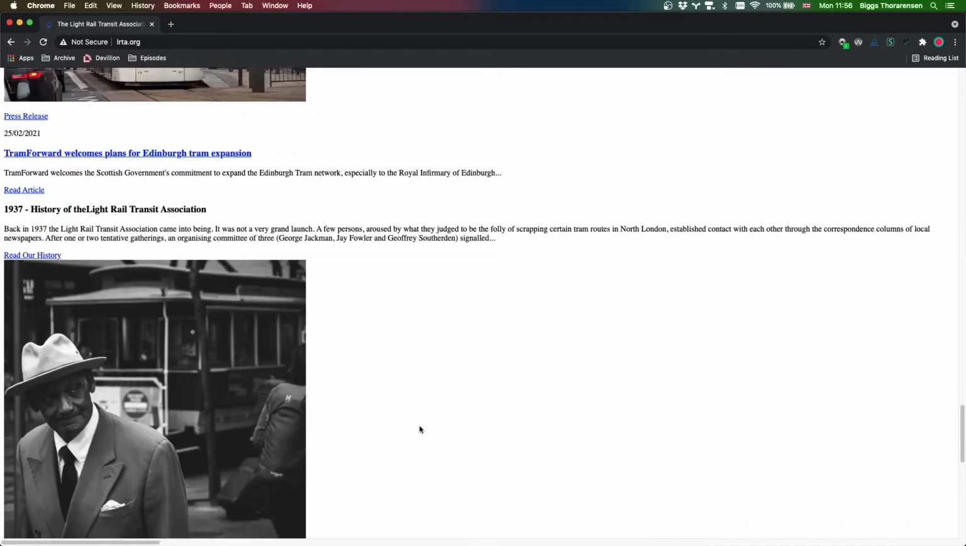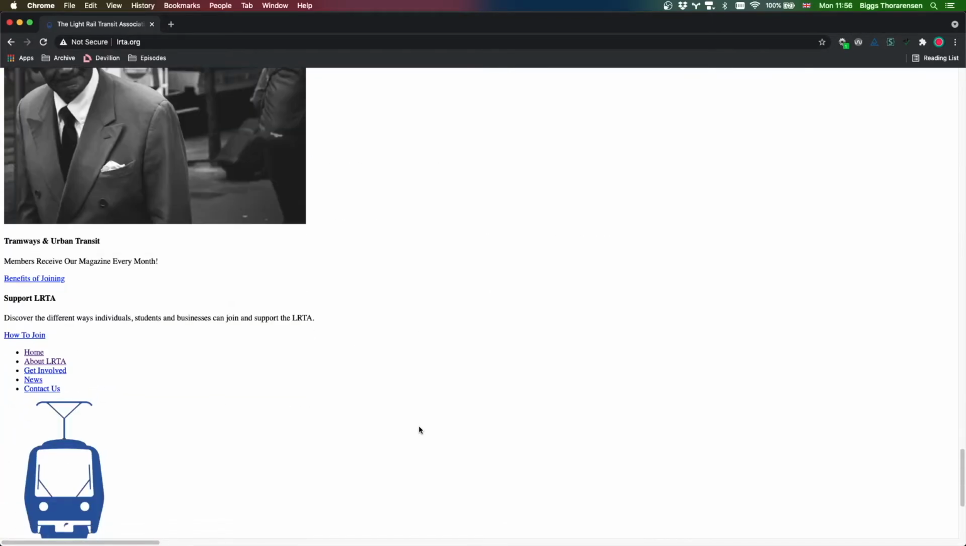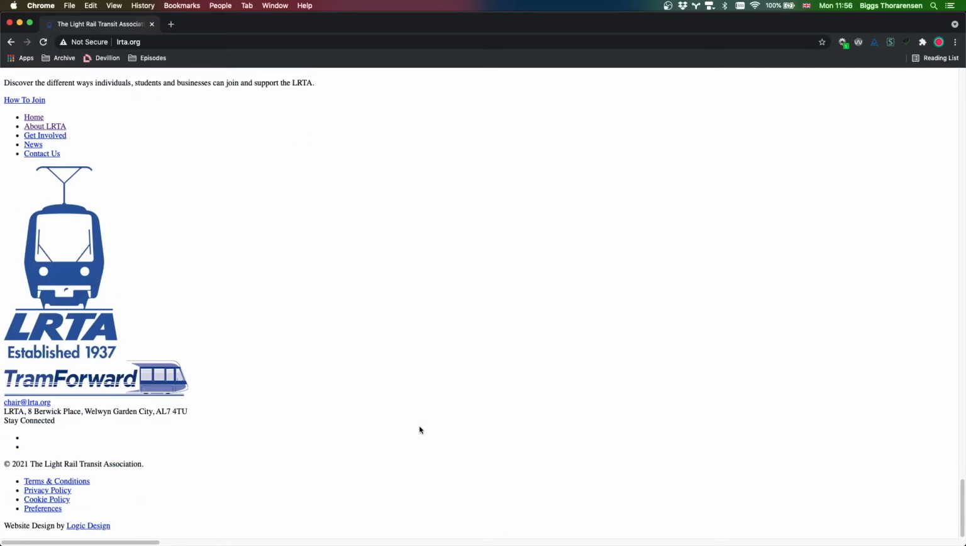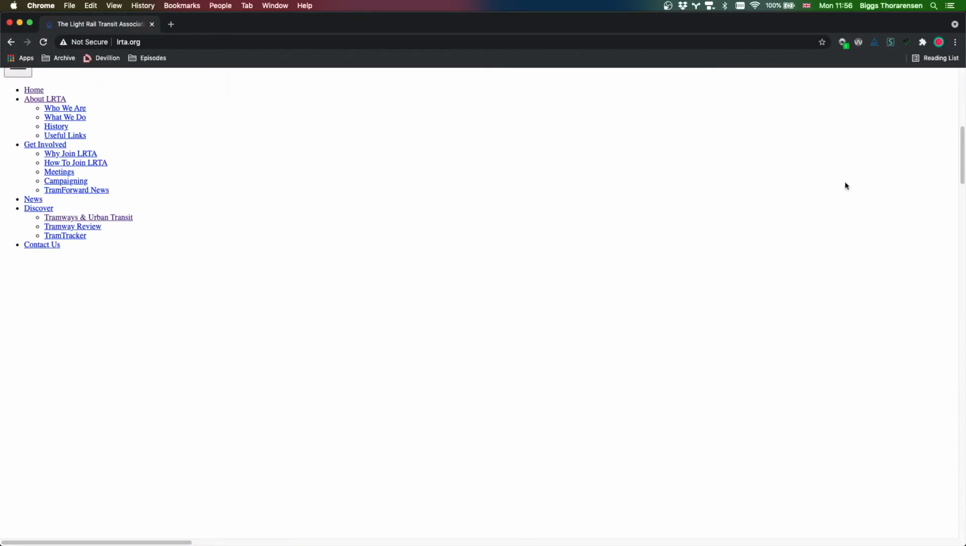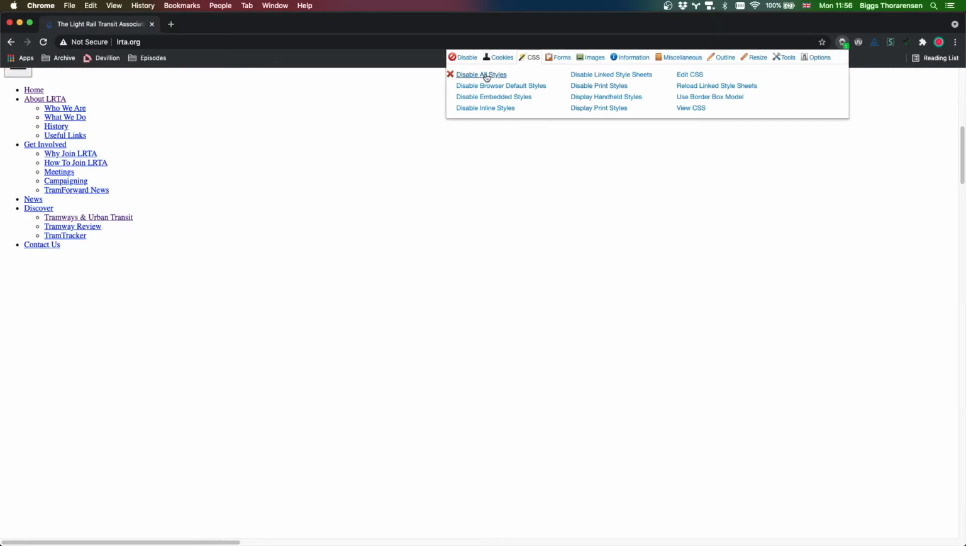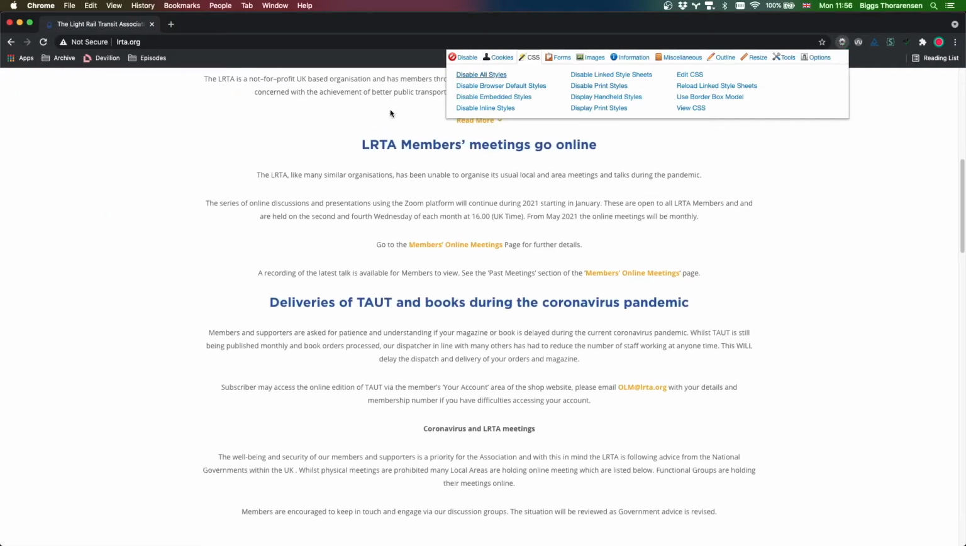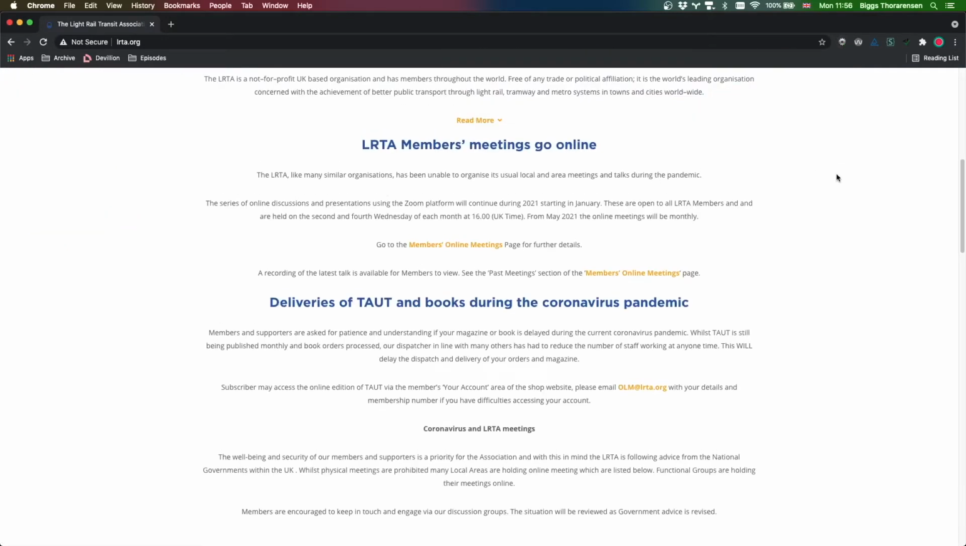Okay, and some images and some text. Some empty bullet points here, maybe could be gotten rid of. Okay, that's fine. Let's get the styles back in. And now let's have a quick look at images.